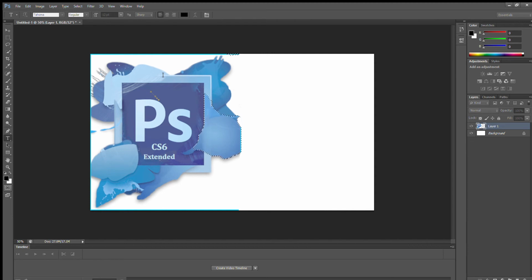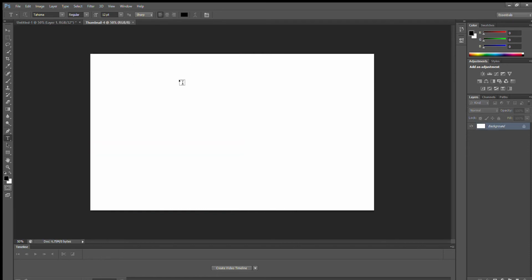The width will be 2048 and the height will be 1152. The preset will be Custom. Click on the OK option. This A4 size sheet in landscape orientation will be presented.